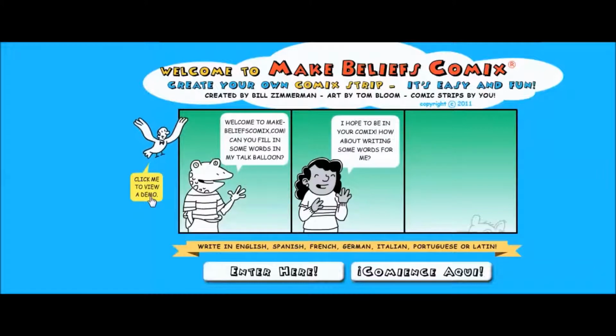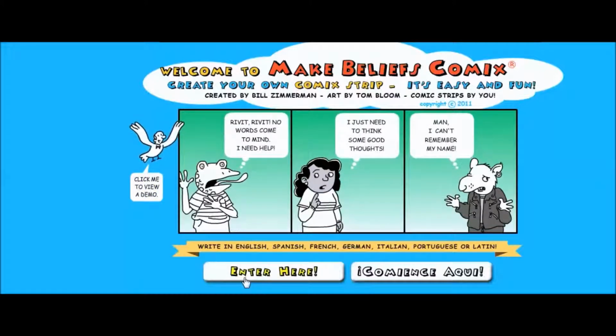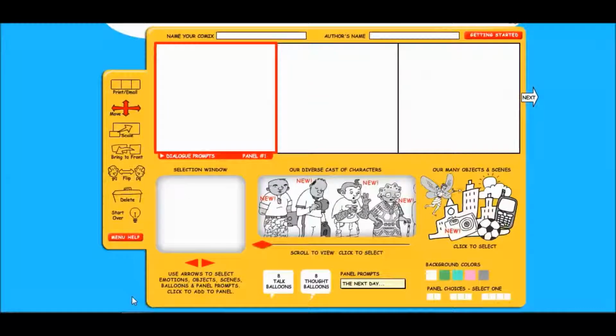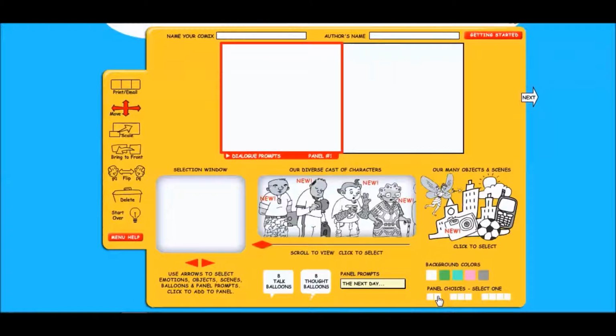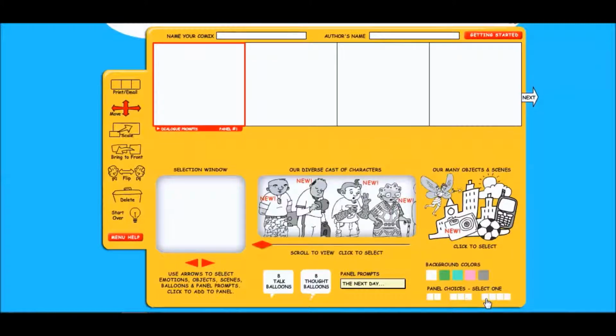And it takes us to the very front page where we can click on a demo here with the little Birdman, or go ahead and click on enter here, which we are going to do. This is where you create your comic. You can click a 2-panel comic, a 3-panel comic, or a 4-panel comic.